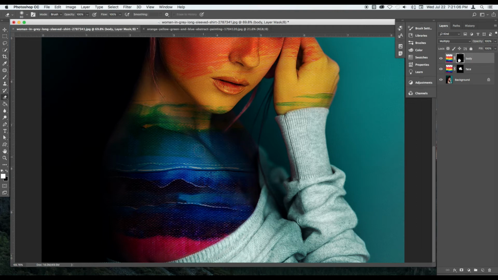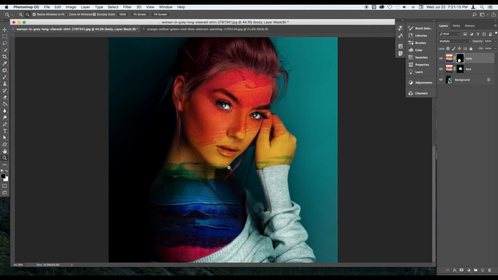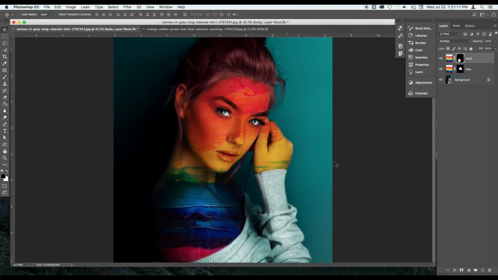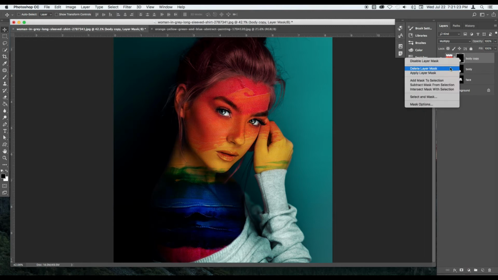Now we are going to create a dark texture and a light texture, to make the image have a more realistic paint effect. Duplicate the texture layer. Right-click and delete the mask.